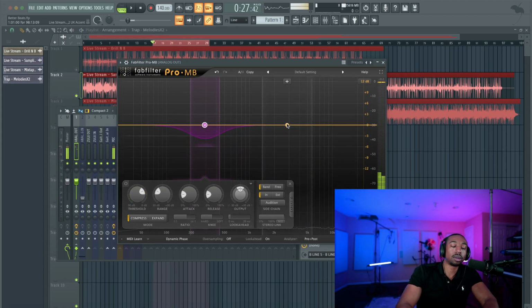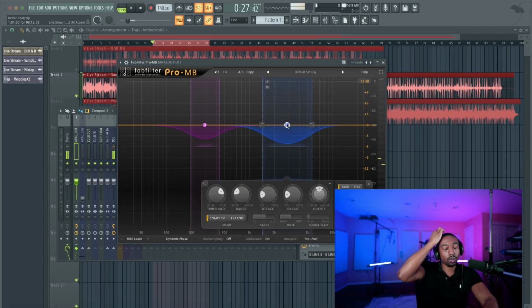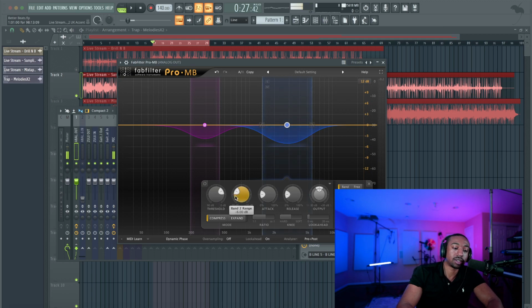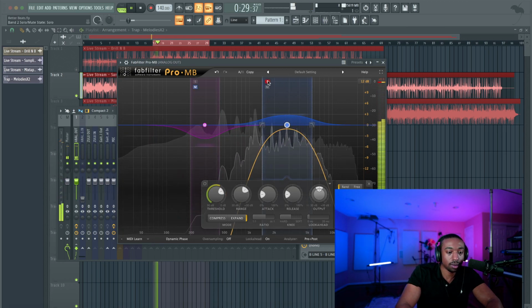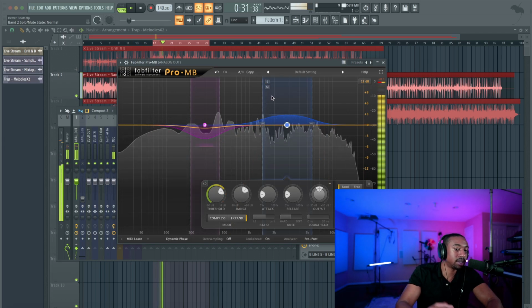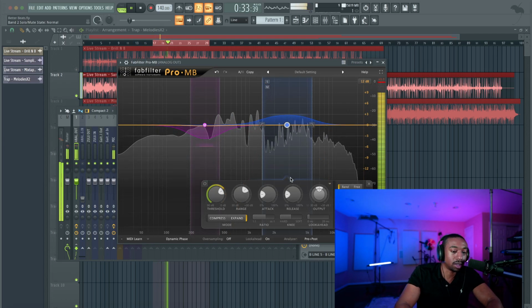So here's another thing I want to add. This is how you add what we learned taking away a lot. But what happens if we add a compressor, but in the opposite direction? Let's expand this now. And now the range, we're going to make it plus 3 dB. And we're going to boost this. So every time it hits a certain threshold, it's going to pull up the volume of the snare. This is where the snare lives.